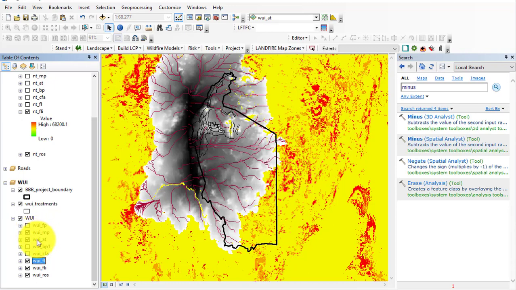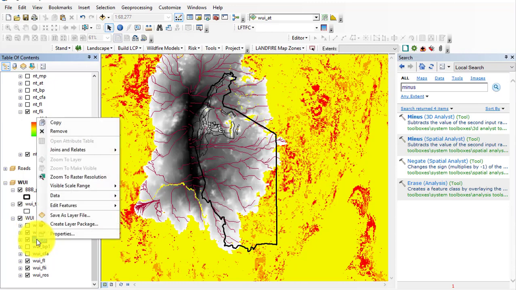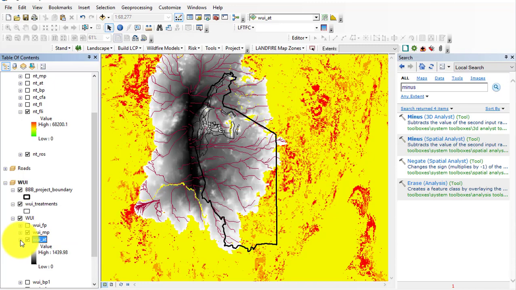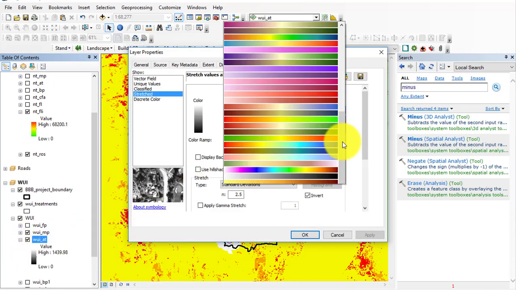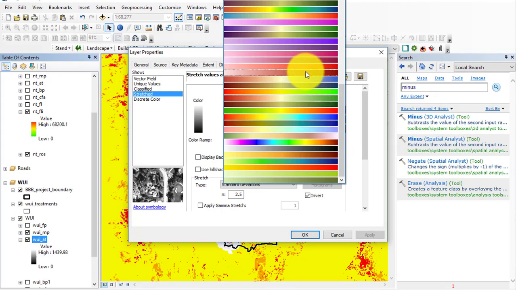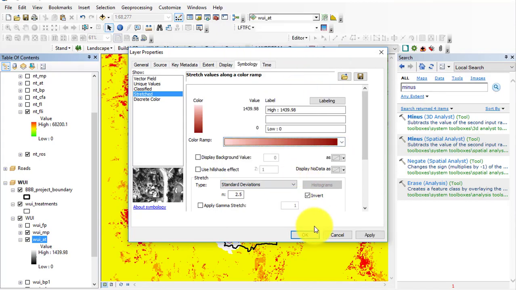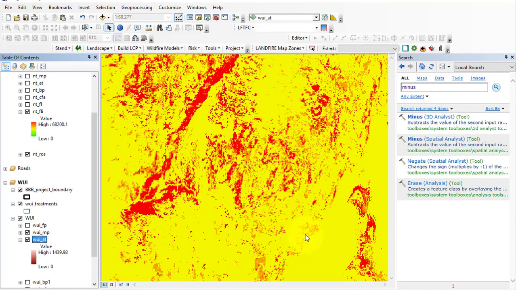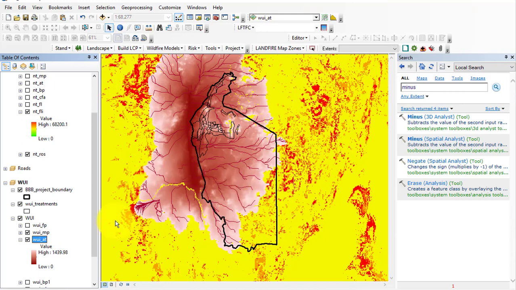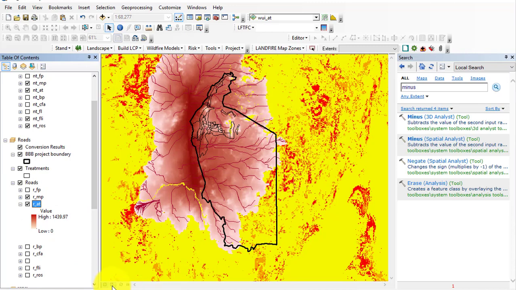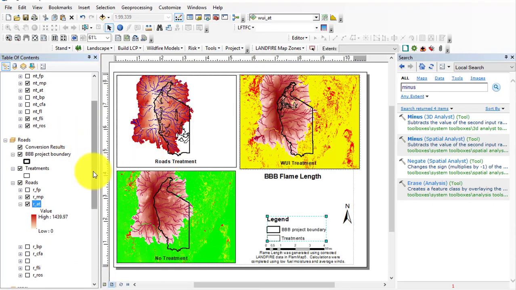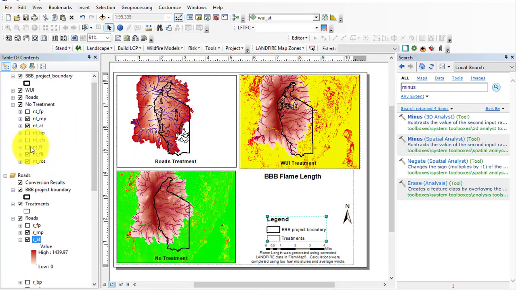So we will adjust how our arrival time looks by choosing a color ramp. I'm going to choose this purple color ramp and invert it and apply that change to each of the layers. And now to the layout view, and I'll need to work to make each of these look about the same.